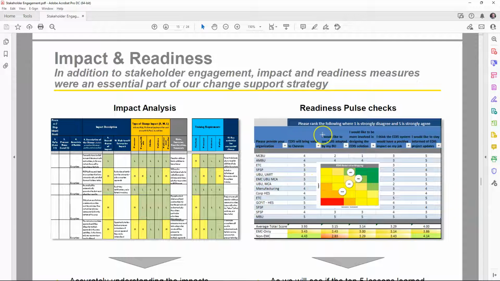And then over here, I would like to see EDIS adopted by my BU. So this MCBU unit did not really want to do that. Can you see there is a 2 there? In this one, that one is 4, and there's a 3 down here. And this was a floating window when they made the screenshot. And then, I would like to be more involved in designing the solution. They didn't even want to do that. No, I don't want to do that. And so on. So you can see how they rated that.